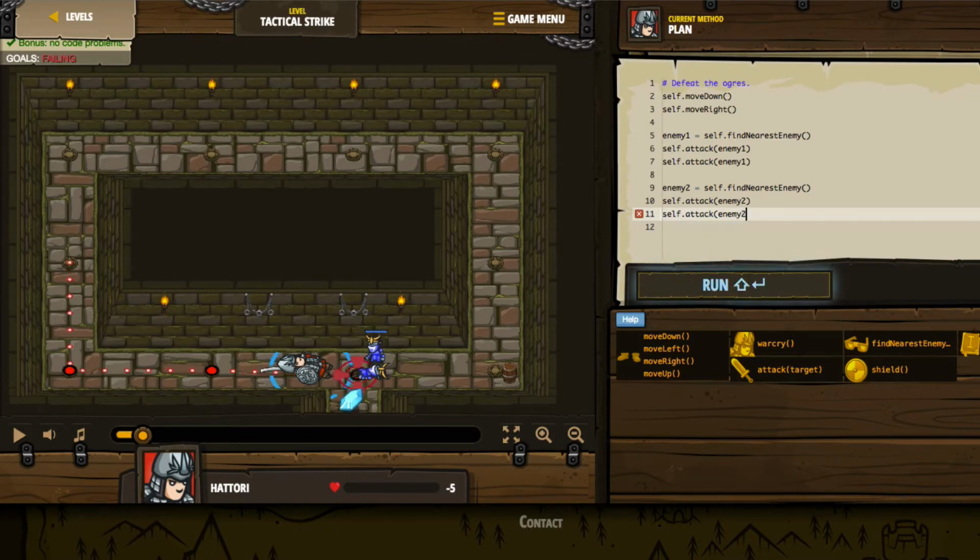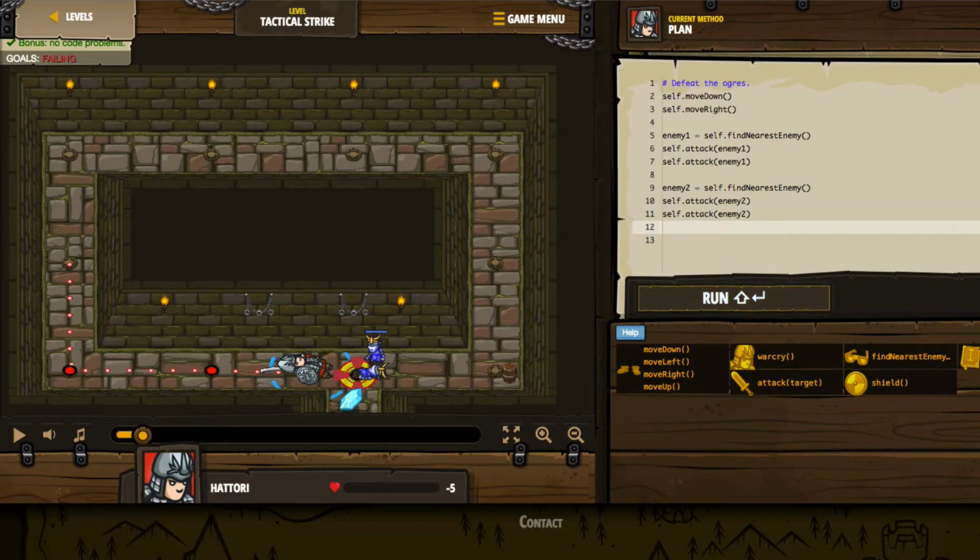Enemy 2. Alright. So that should take care of the enemies, at least it should in my head. I may be incorrect about that.